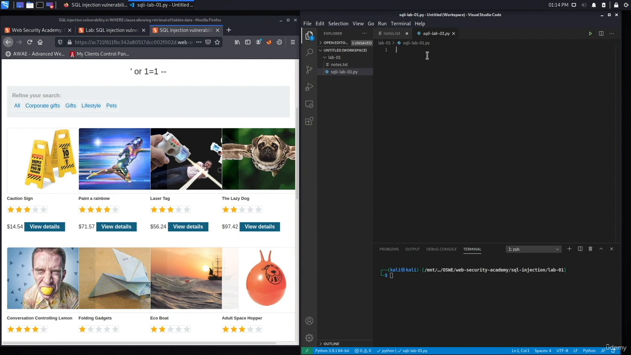So the first thing that I do is import the requests library. This will allow you to make HTTP requests and will be your best friend when it comes to web application pen testing. Next, I'll import the sys library and the urllib3 library.